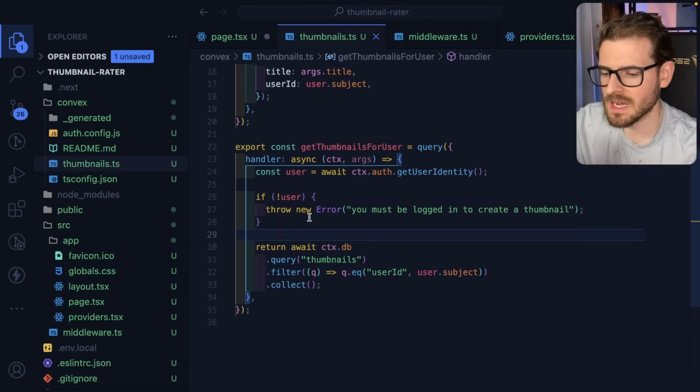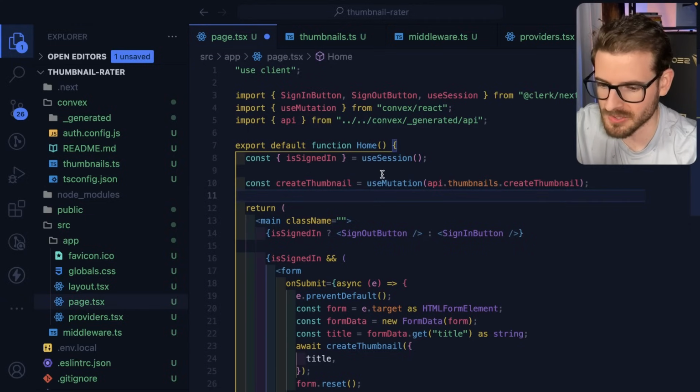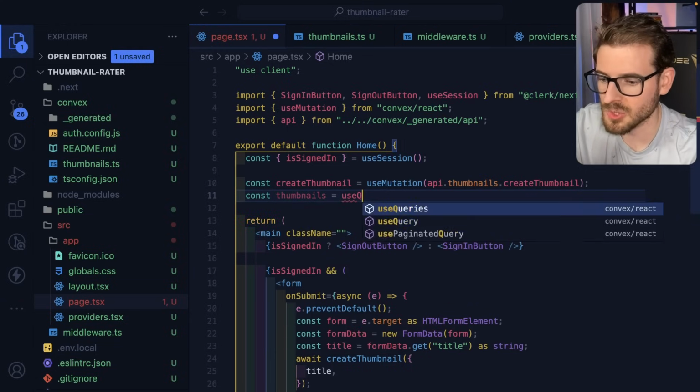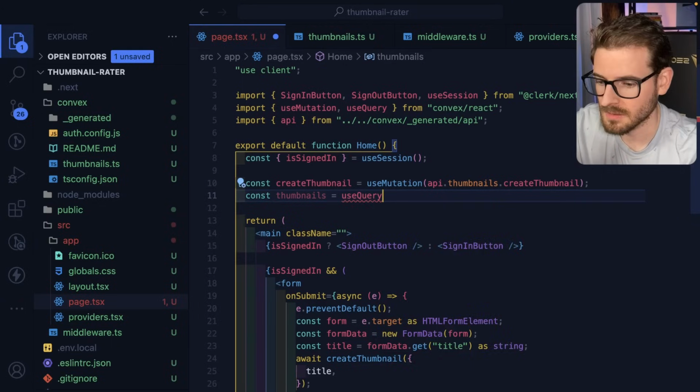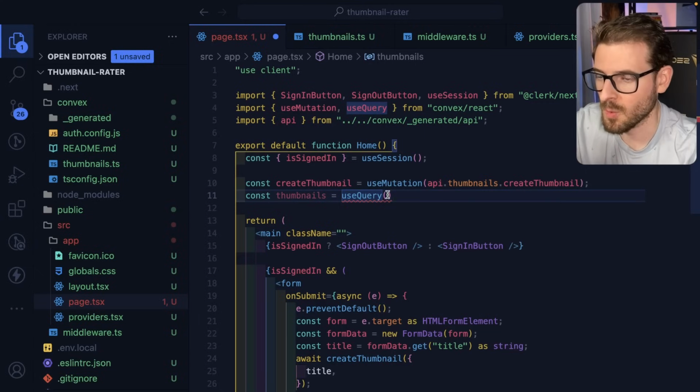Okay, and we'll talk about indexes in a bit. We'll make this more performant by adding Convex indexes. But again, just baby steps. I want to show you how all this stuff works. And then in the UI, we're going to say const thumbnails is equal to useQuery. Okay, does that make sense? We use useQuery and useMutation for the mutations and the queries that we write in our backend.